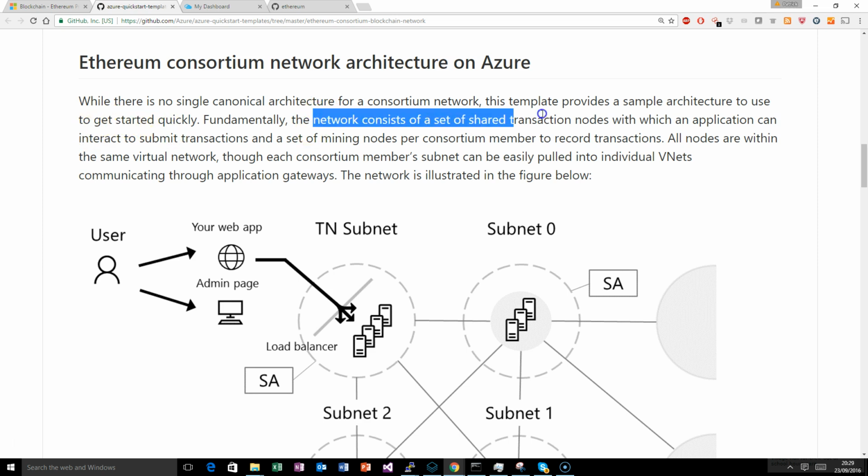Network consists of a set of shared transaction nodes which an application can interact with and submit transactions. So the brilliant thing about the Ethereum blockchain is this ability to create smart contracts, and the ability to build these decentralized distributed apps that run contracts and run code on the blockchain, essentially. So it's one of the powerful features that comes with this, and what has a lot of people interested.